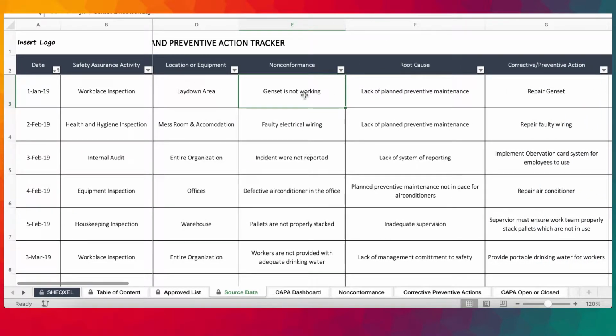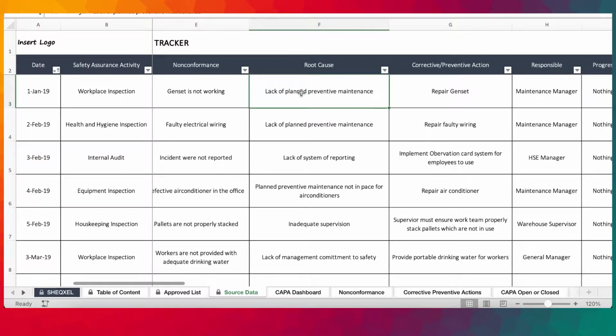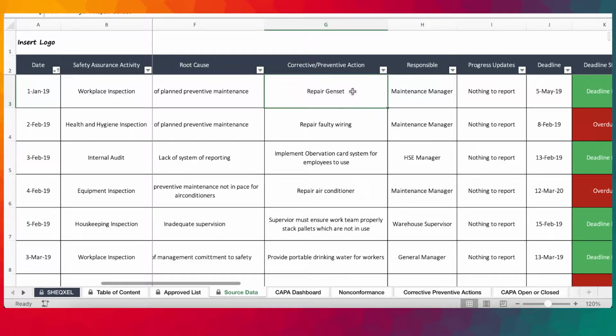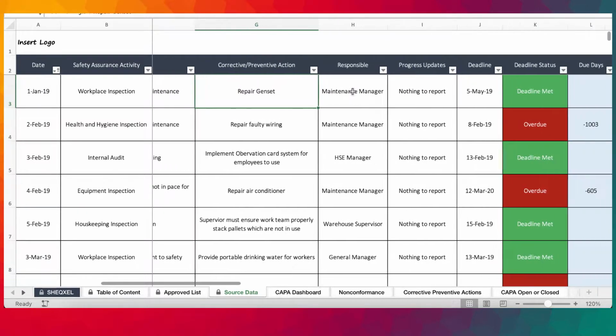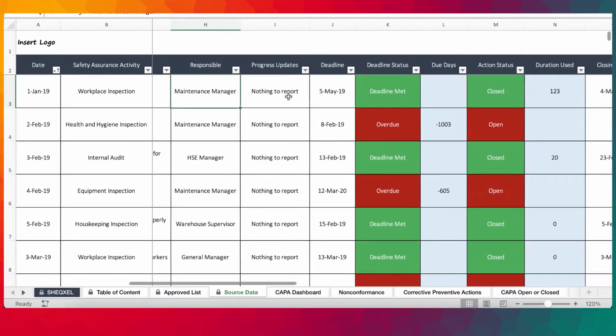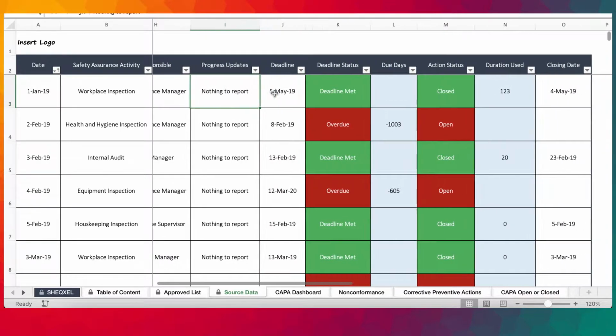All right, so having identified a non-conformance, you provide a root cause of the non-conformance, you provide a corrective action or preventive action, and then you provide who is responsible for closing the action. You set a deadline, all right, and then as time goes on, based on your progress meetings, you can provide some progress updates or whatever you want to provide in there.